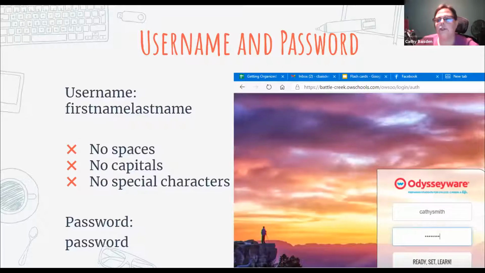Okay. So this is what the opening page looks like. And when you put in the address, you will notice that you've got Battle-Creek up here. It must say that, or otherwise you're at a different school system. Your username will be first name and last name with no spaces, no capitals, and no special characters. So if you have apostrophes or dashes, you want to leave them out. And our password will simply be password, lowercase.